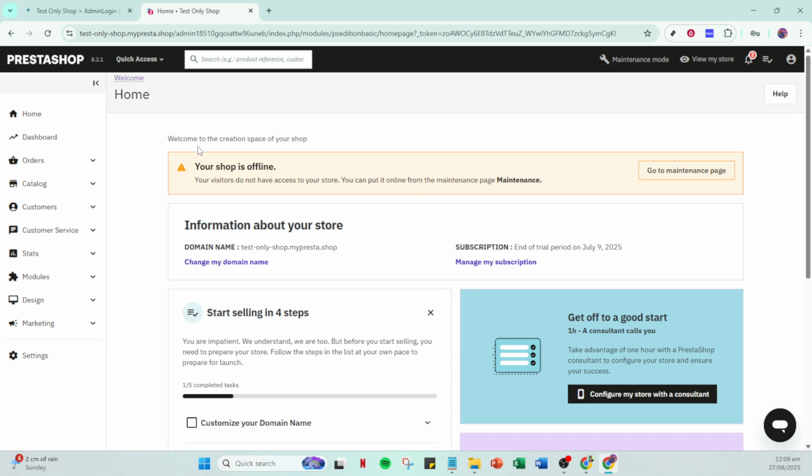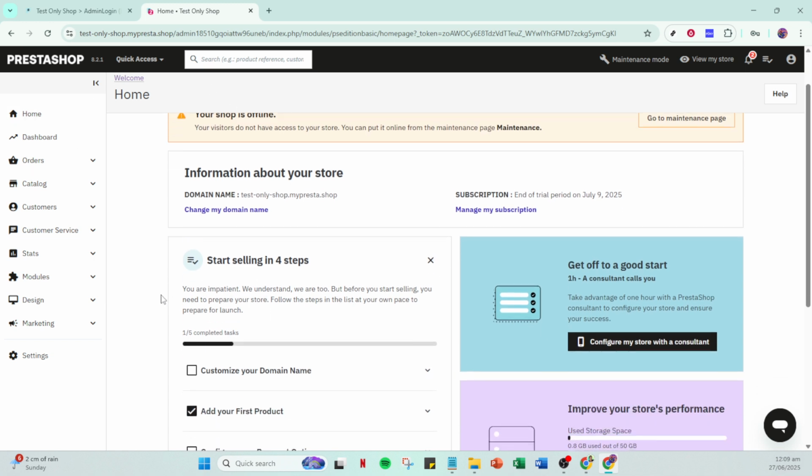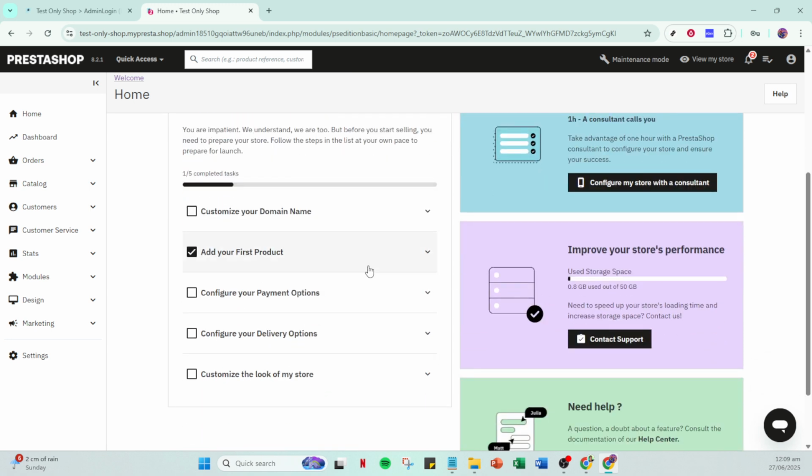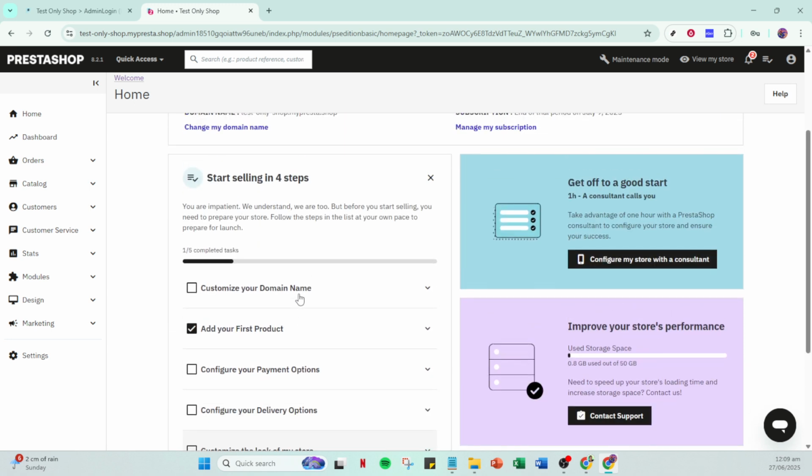Now that you're in the back office, let's take a closer look at what you can do here. First, you'll notice the dashboard. This is your main landing page where you can get a quick overview of your store's performance. Here, you'll see key metrics and recent activity that give you a snapshot of how your store is doing.